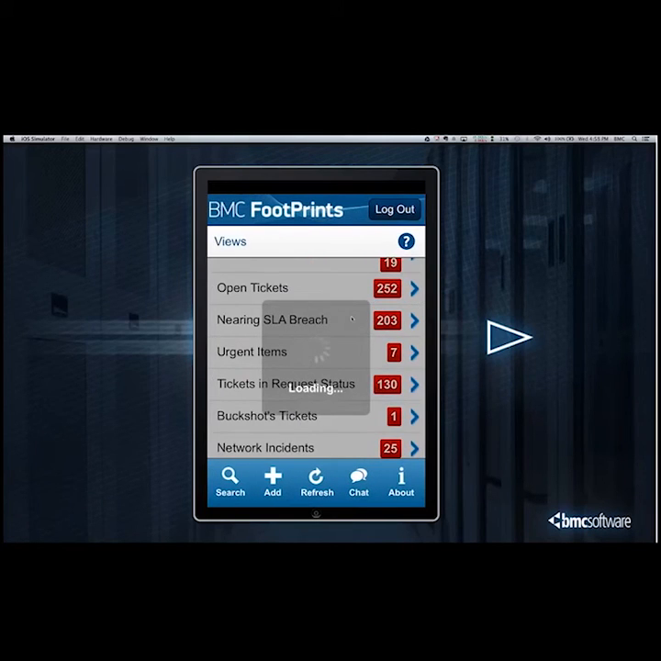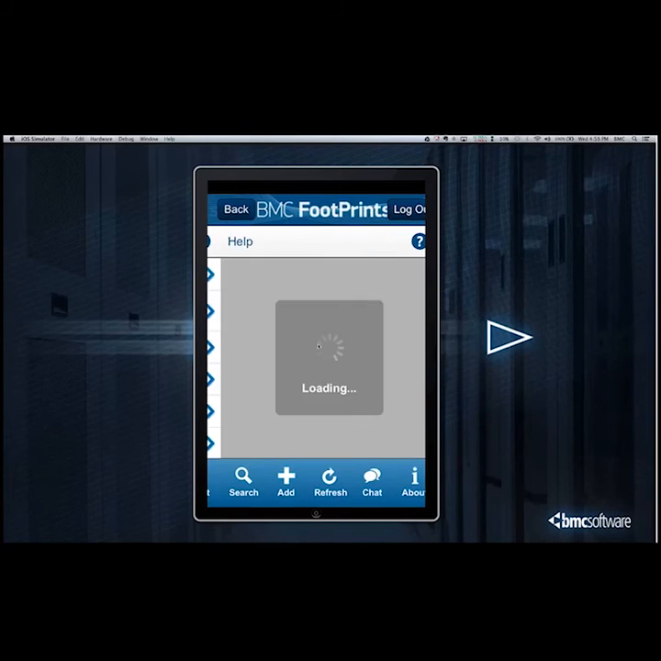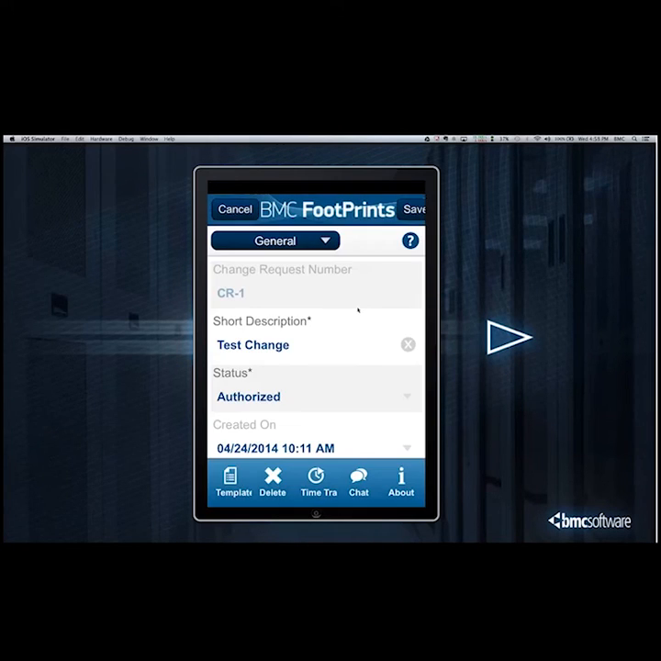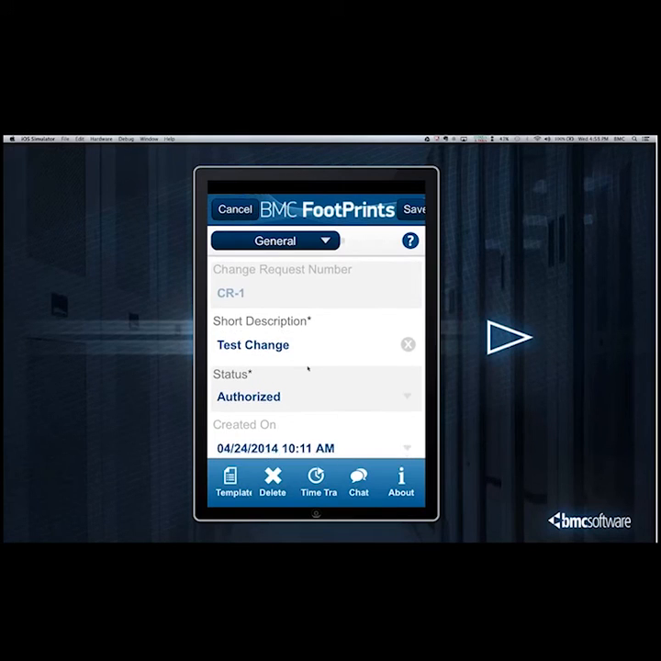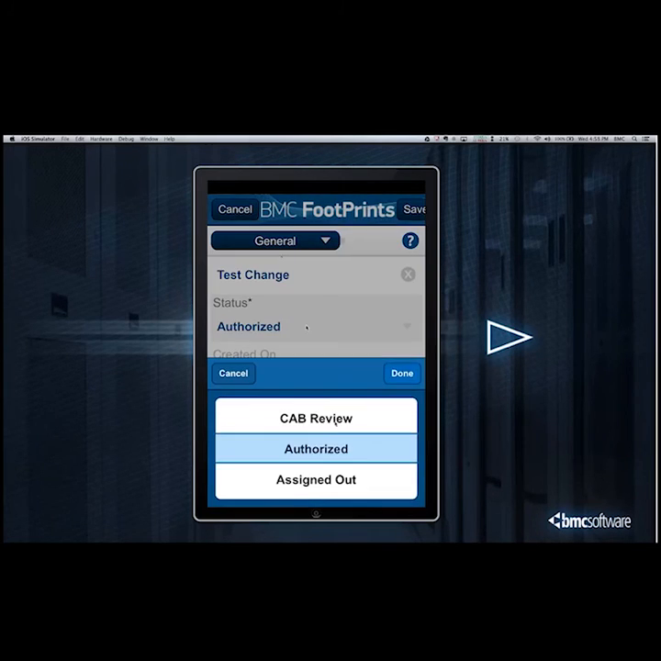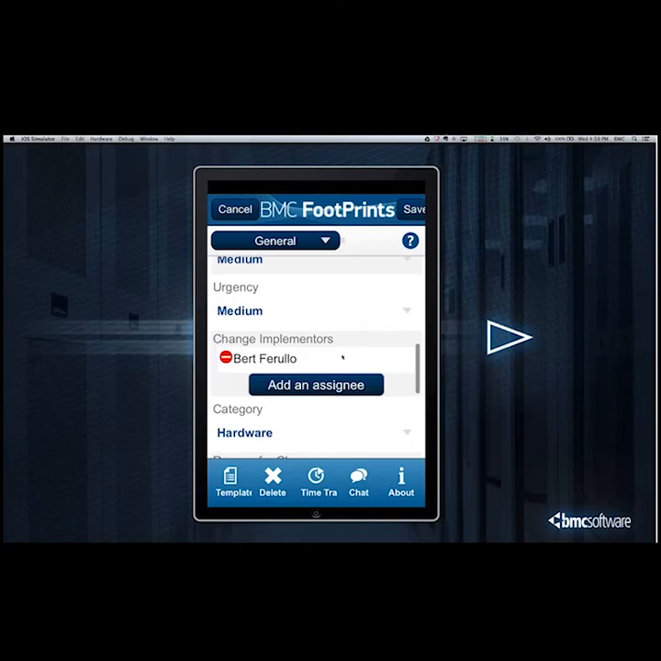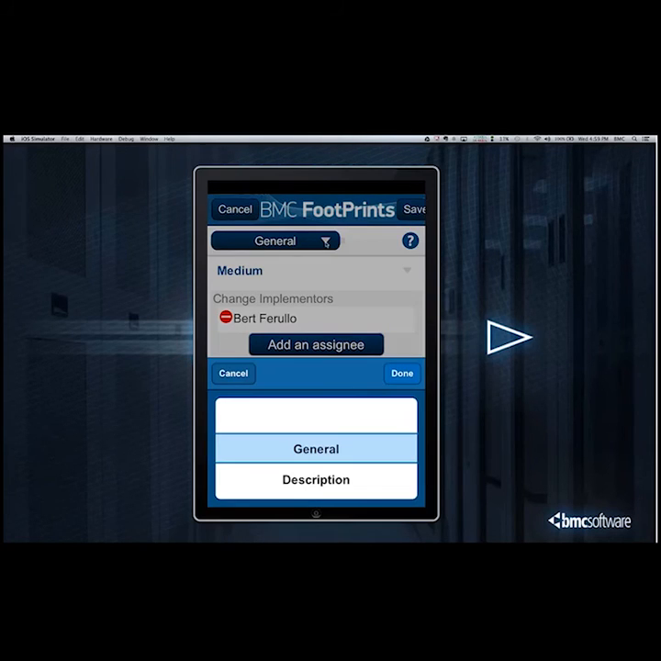We can see down below, I can create a new ticket. I can use templates. Let's take a look at just open tickets here. And here we go. We got a test change. So let's take a look at that. All right. So again, full finger friendly here, right? If I want to add to the description, if I want to change the status, I can do that from here. If I'd like to add time to this, if I want to maybe add an assignee, I can jump from section to section also from here, just like we saw those tabs in the desktop interface.